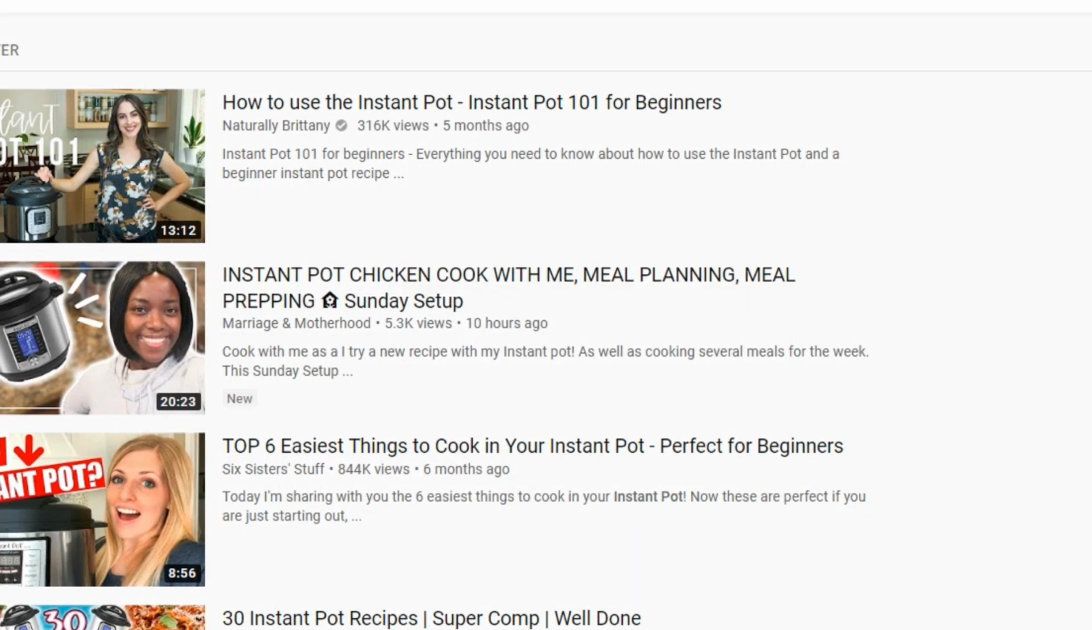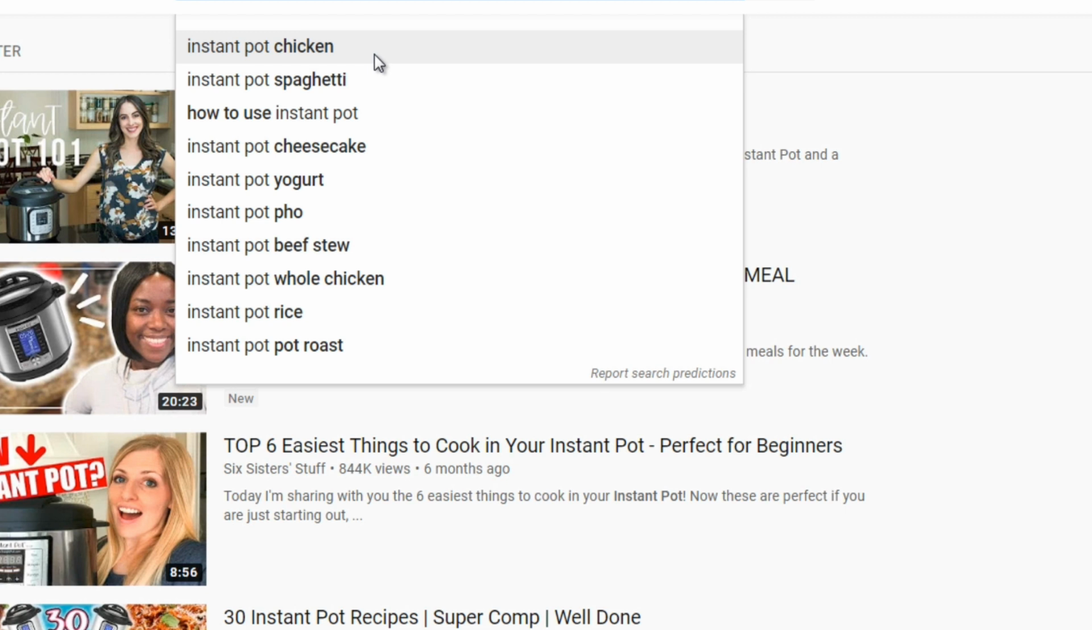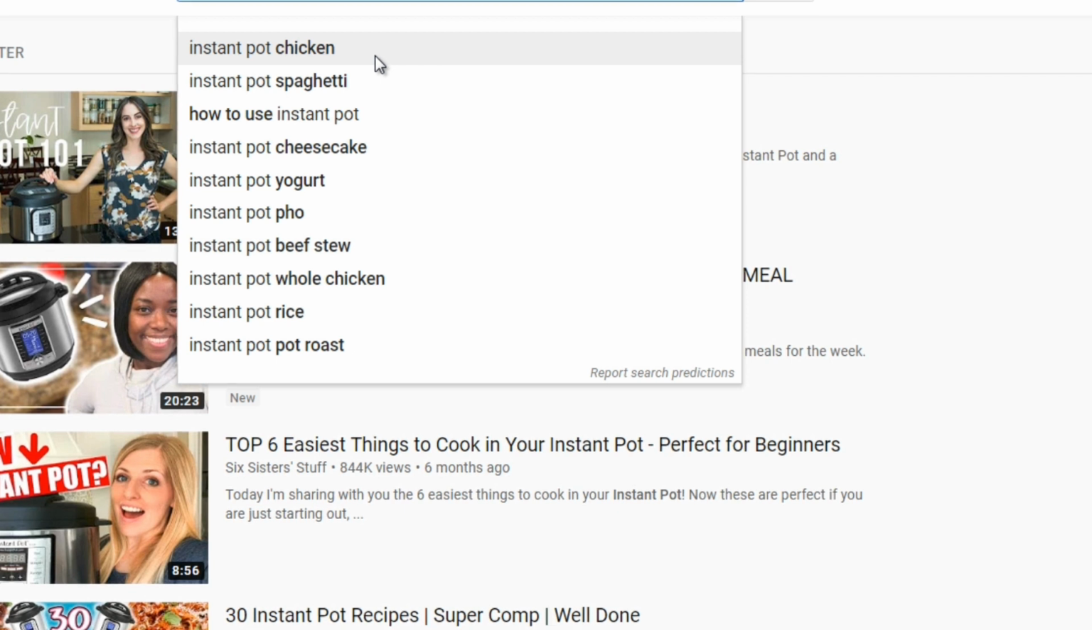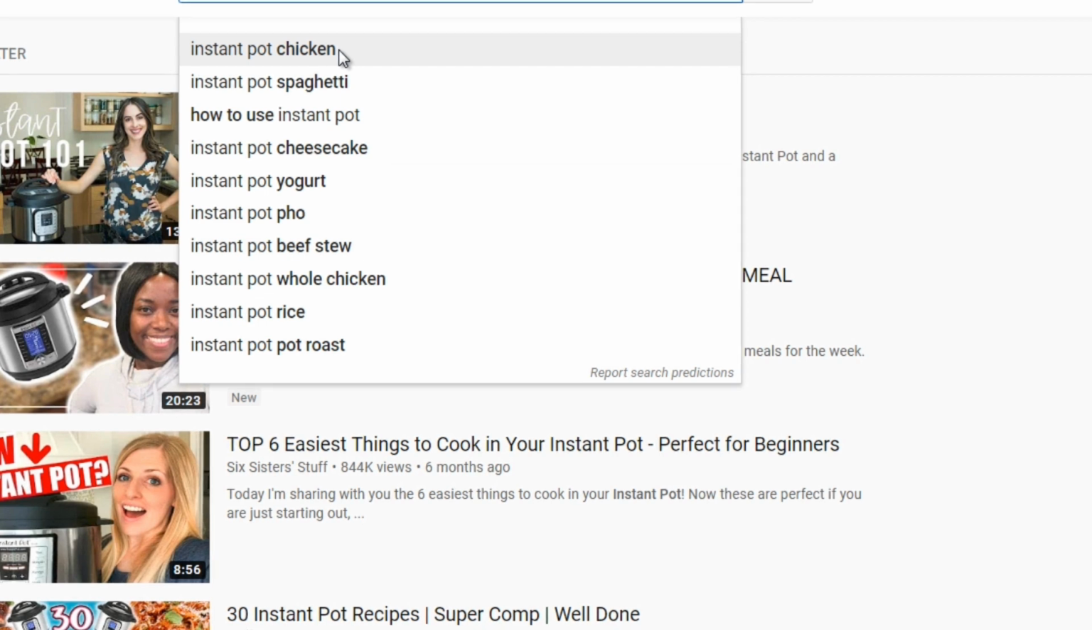So if we go back up here and we go to youtube.com and we type in Instant Pot, what do we get? So when you have a drop down like this is what we call the suggested keywords. And you'll see this in amazon.com, you'll see this in google.com and other major search engines. And this is high demand and highly searched keyword terms. So in other words, if a lot of people are searching for these keywords, then they'll show up in the drop down menu. Right? So Instant Pot chicken happens to be a very highly searched term.